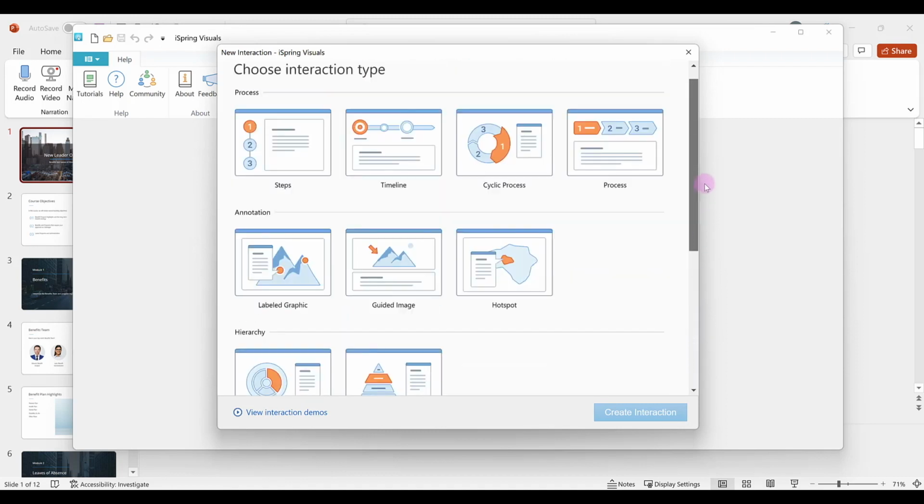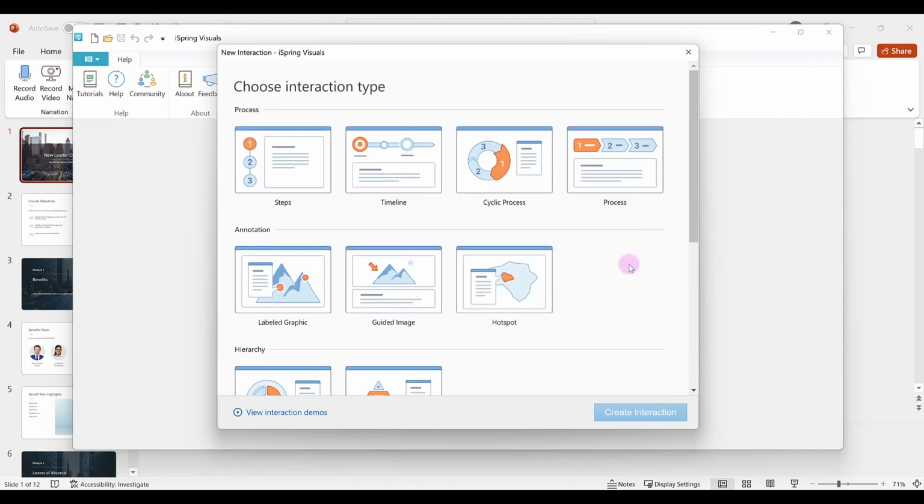I've gone ahead and included a couple of these sample interactions just to show you what they'll look like in our sample new leader onboarding training. I included the steps and the hotspot. So let's take a look at what these look like.